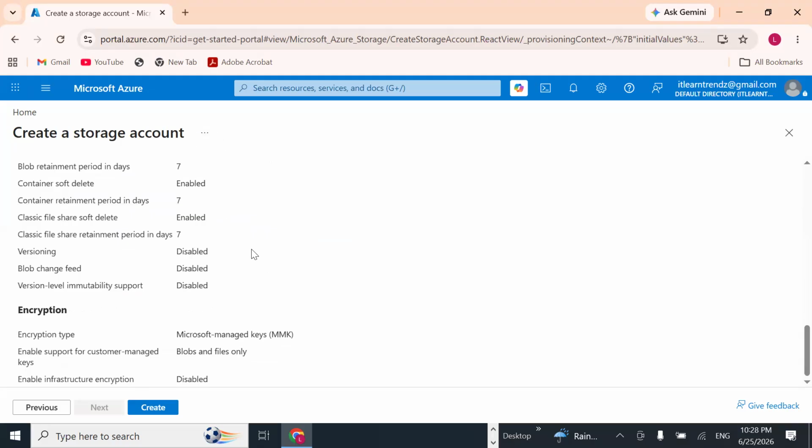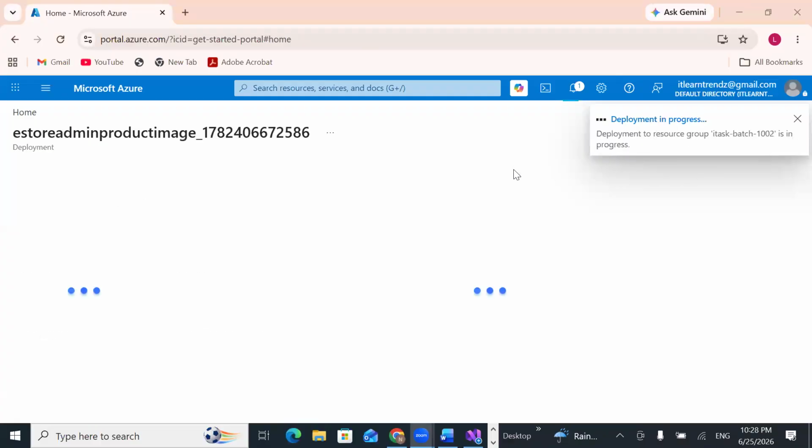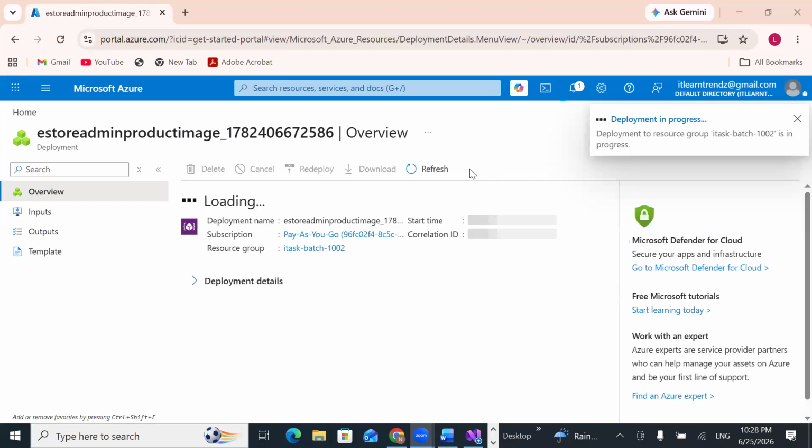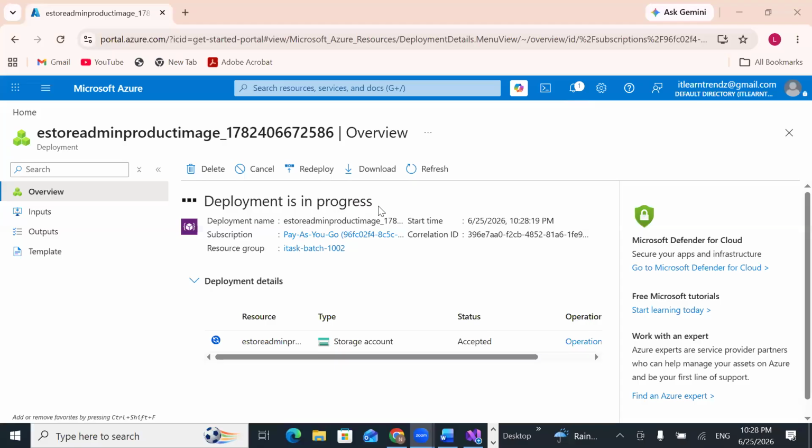Once you've done this review, just click create. It will take minimum 1 minute to 2 minutes. It will create a blob storage account for you. Just wait for a couple of minutes. It will try to create. See, deployment is in progress. It will take care of everything. It will create and give you a blob storage.